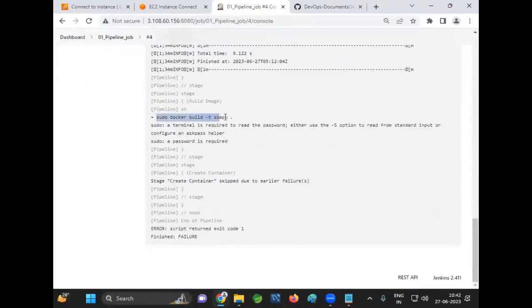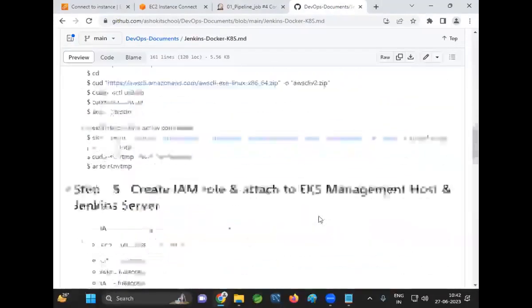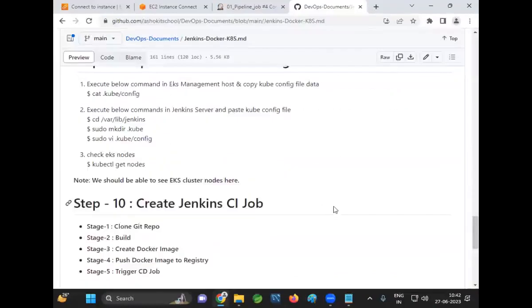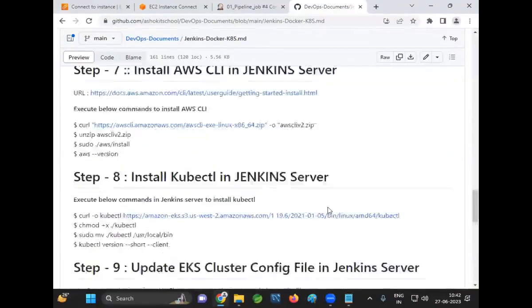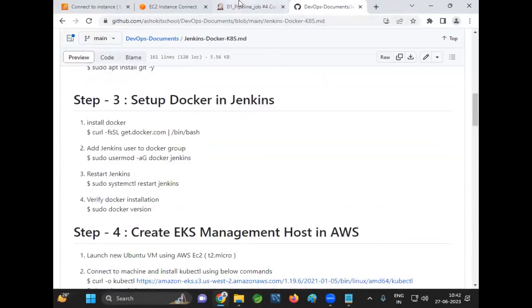sudo docker build -t sb app. Terminal is required to read the password. Either use -s option to read from standard input or configure ask password helper. A password is required. Sudo docker build -t image name and file name. Why it is asking password?